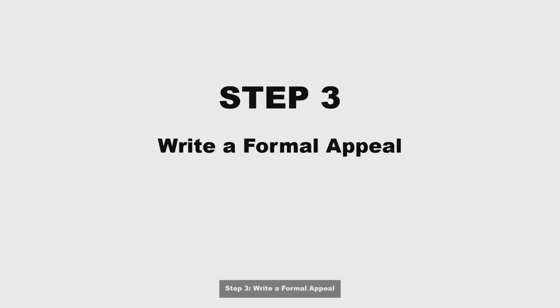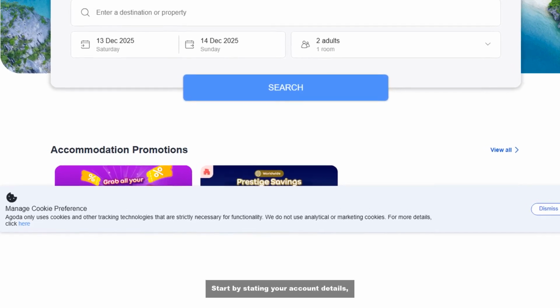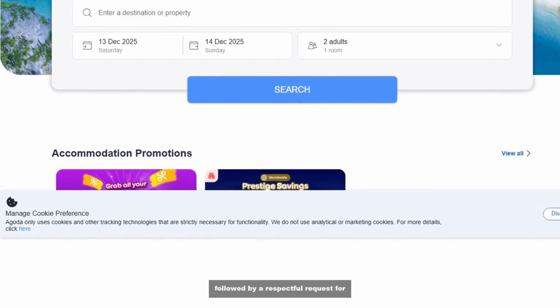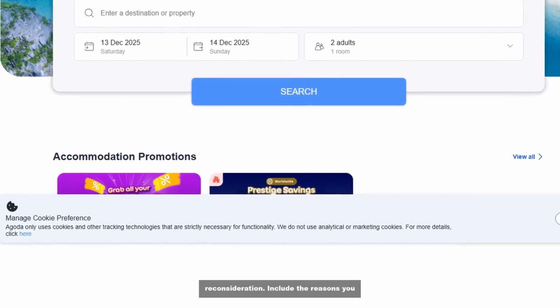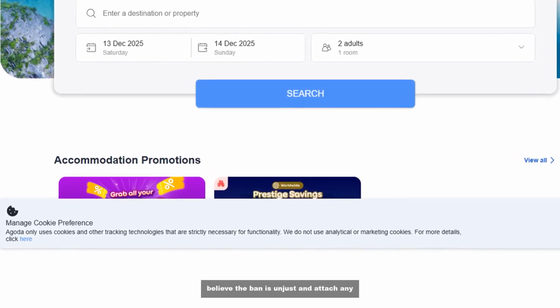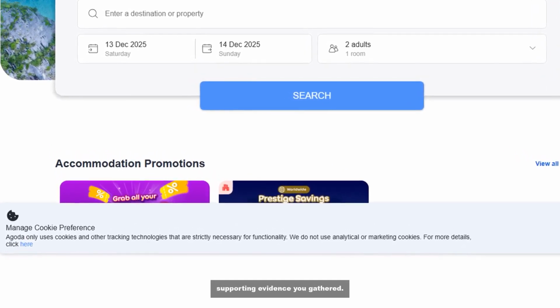Step 3. Write a formal appeal. Compose a clear and concise appeal letter. Start by stating your account details, followed by a respectful request for reconsideration. Include the reasons you believe the ban is unjust and attach any supporting evidence you gathered.